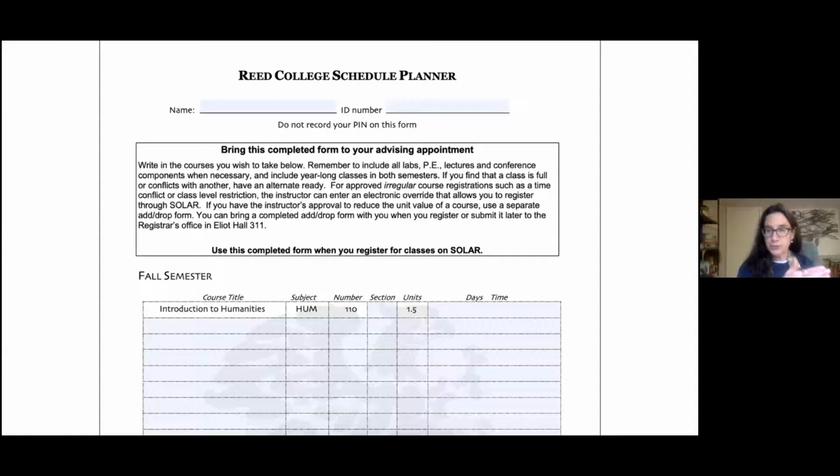We have registration during the summer. I saw a quick note in the chat. Someone was asking about, we use a lot of these terms, forgetting that they don't mean anything to you, but SOLAR is a funny way of just saying the student online registration system. So it's our SOLAR system.